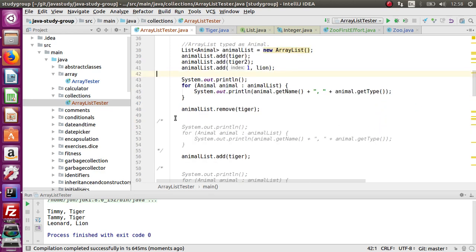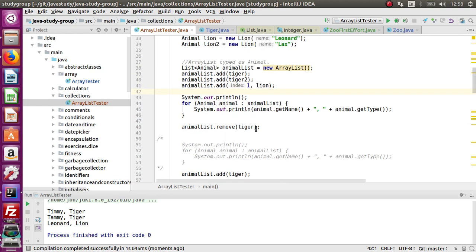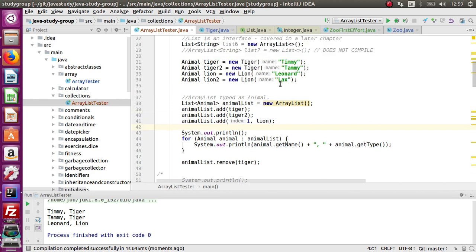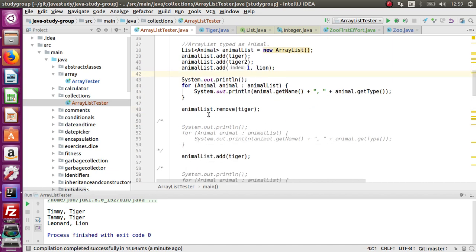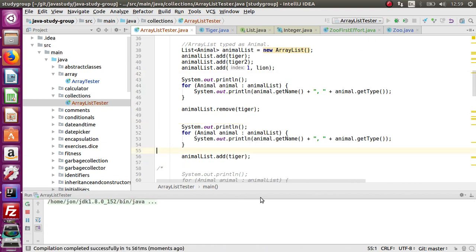Another obvious one, really, remove. And remove is a bit like add. So add has several overloading methods, but the two we really need to know are you can just add the object or you can add the object at a specific position. Remove is the same. So here we're removing tiger. So tiger is that one, Timmy the tiger. So we're saying remove the object called tiger, which we know is Timmy. So if we then print that out again now, Timmy the tiger should be removed from that list. Yeah, so there's the original list, and then Timmy tiger is removed from that.